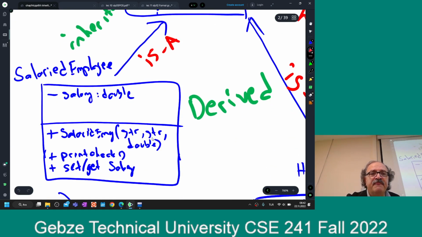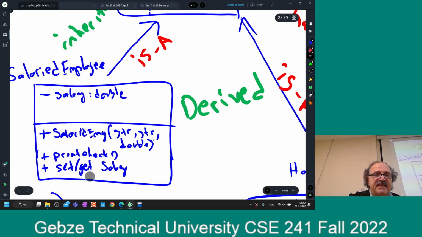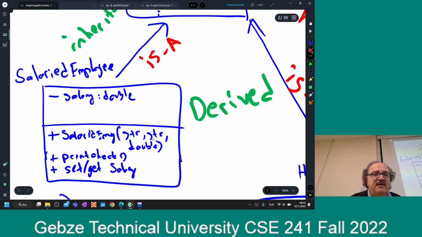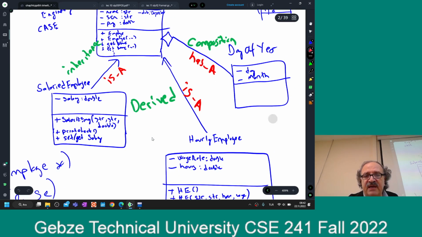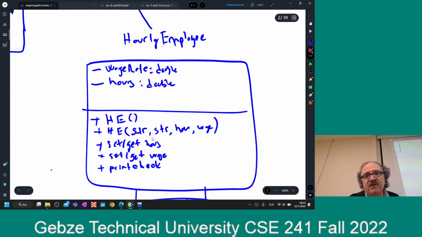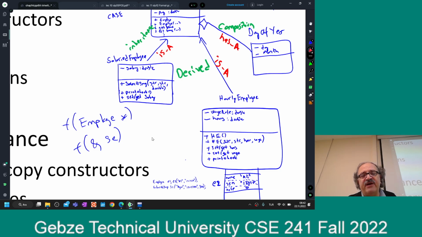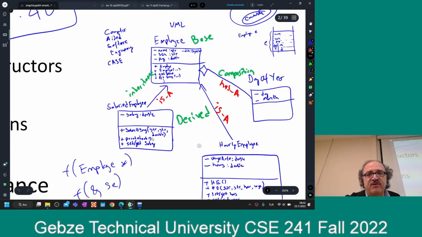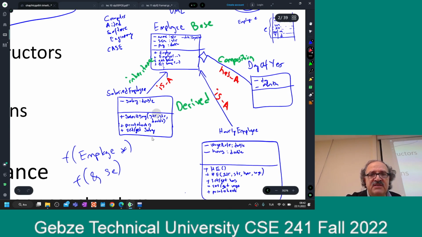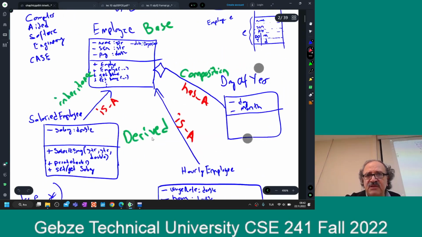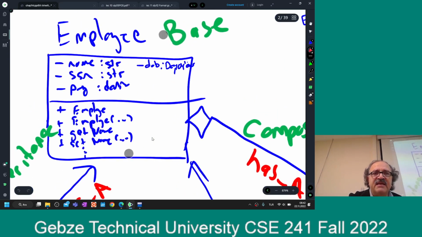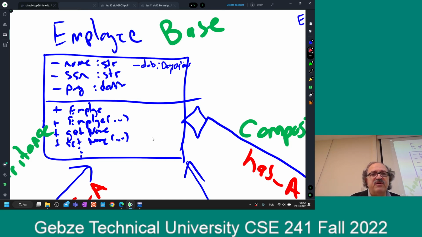From the employee, I have salaried employee. Salaried employee has get and set salary on top of it, and I have the salary data member, and I have this hourly employee here. So this is my UML diagram for the employee hierarchy. Okay, employee, salaried employee, and hourly employee. It looks like I did this too. I think I added this date of birth. Okay, date of birth, day of year, member of. I can do this.